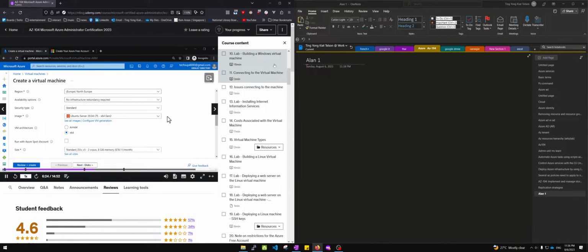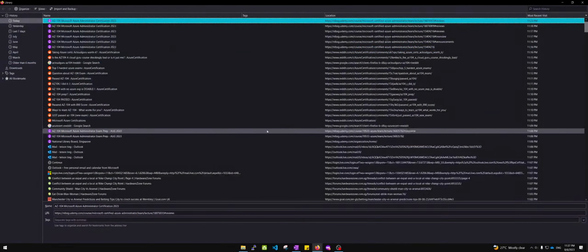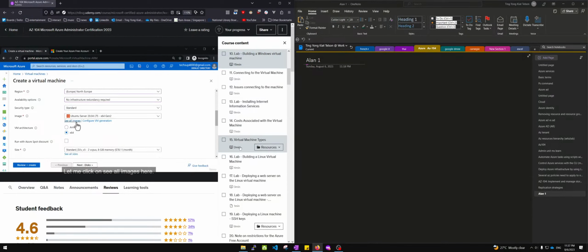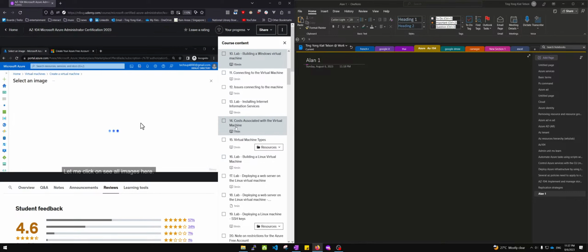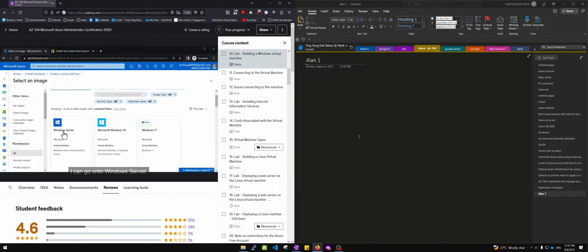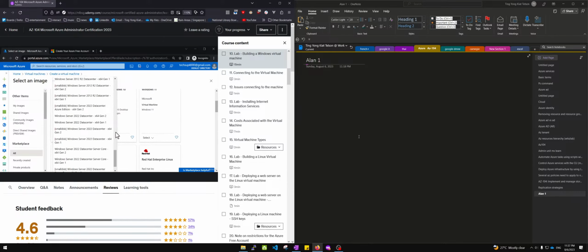created. Now what I'll do is I do have some images in place because I've recently used these images. I could also go onto the Azure Marketplace and search for images as well. Let me click on See All Images here. So I'm in the Marketplace. I can go on to Windows Server. I can select from a variety of options here. I'm going to scroll down. I'm going to choose Windows Server 2022 Data Center x64 Gen 2.